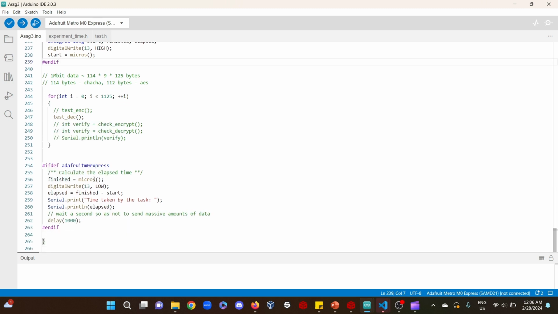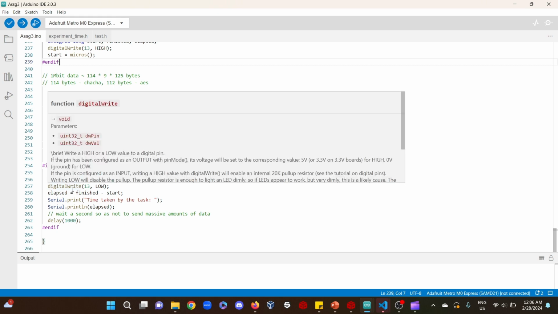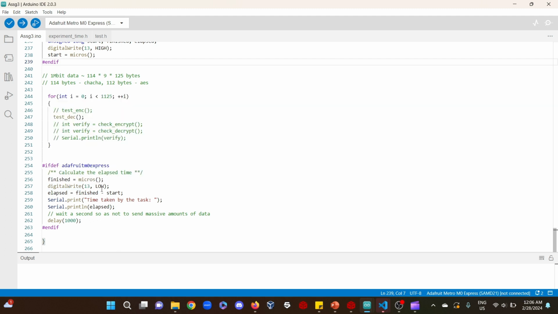And once the encryption and decryption of our data is done, I store the microseconds that have passed in another variable, finished, and I also turn off the LED by setting it to low using the digital write function. Then I calculate the difference between the finish and the start, which are the microseconds between the code running, and store it in elapsed. Now I use a serial print function to print the elapsed time, so that we can see the measured time in the UART console.